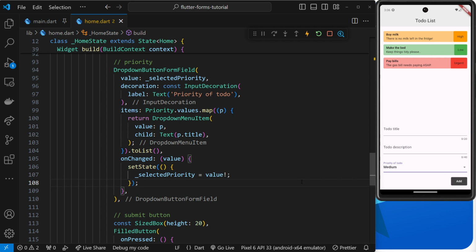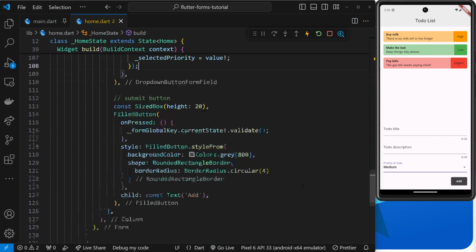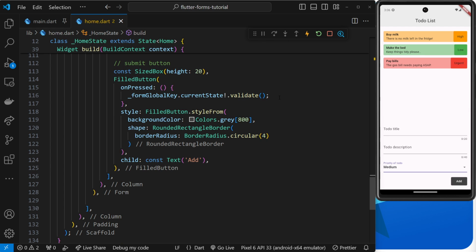So then the next step is to actually call the save method on the current state property of the global key. So it triggers those other two onSaved functions to run, which in turn assigns the form values to those variables that we made. And then we can do something with those values, like make a new to-do.